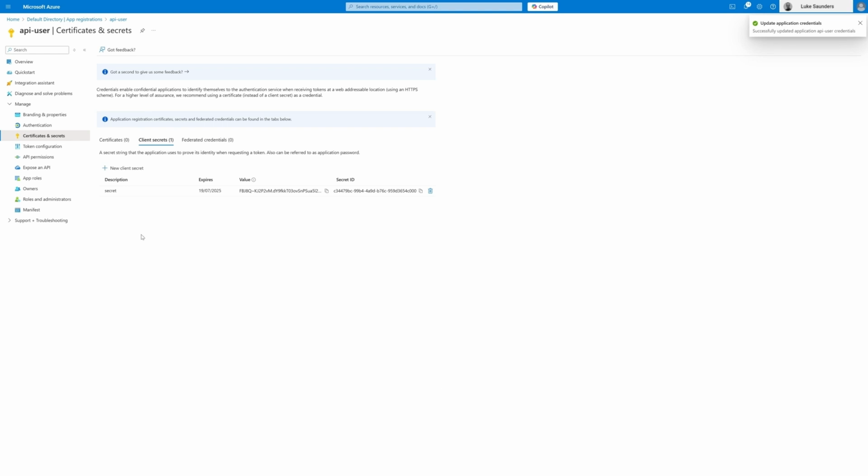At this point, it creates us a secret. The secret ID is here and the value is here. Now this value will only be visible at this point. So we must copy this secret. So I'm going to note this down. So this is client secret because it's the secret value.